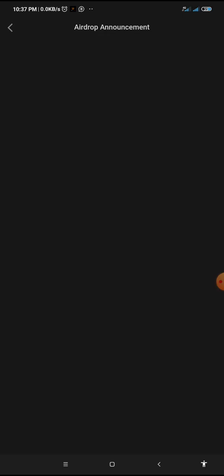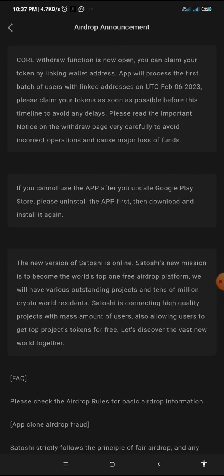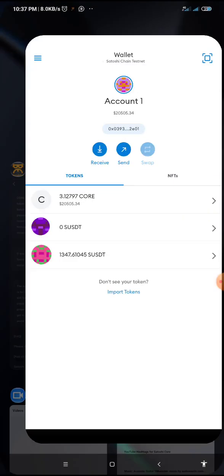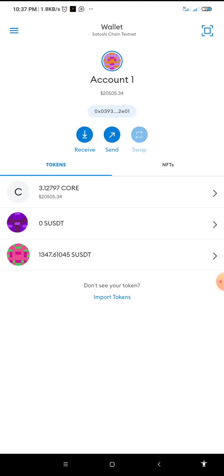Now, when you delegate your Core, you receive your rewards. At your first delegation, you receive your first reward 48 hours after your delegation. Then subsequently, you'll be receiving your rewards every 24 hours. You understand? Depending on the total number of Core that you have delegated.